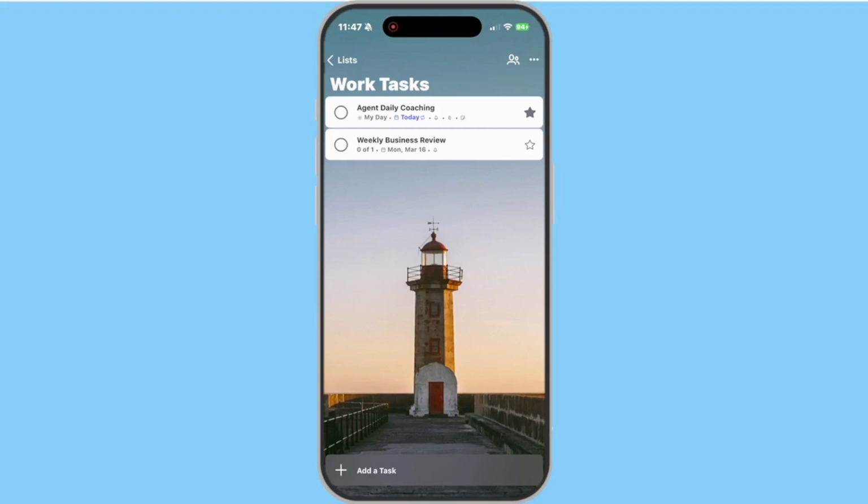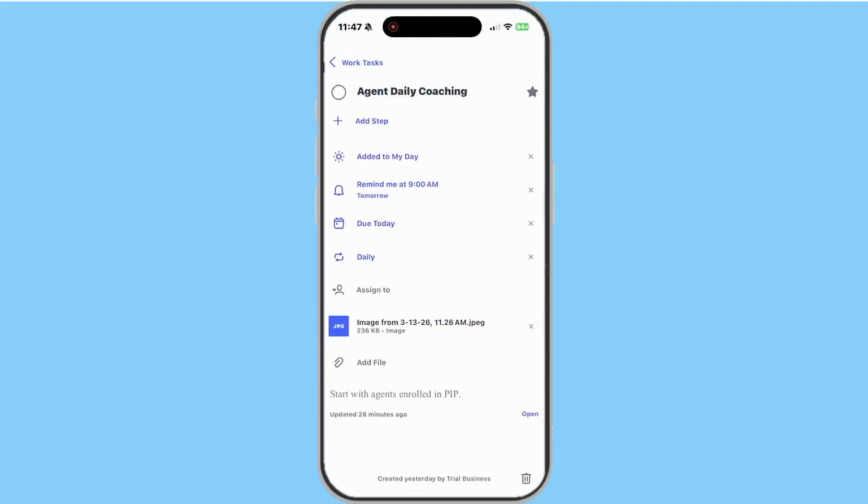Now find and tap the task you want to assign. This opens the task details so you can see everything related to it, like due dates, notes, and reminders. Pick the exact task you want someone to own. That way there's no overlap or confusion. Clear task names make this easier to manage later.